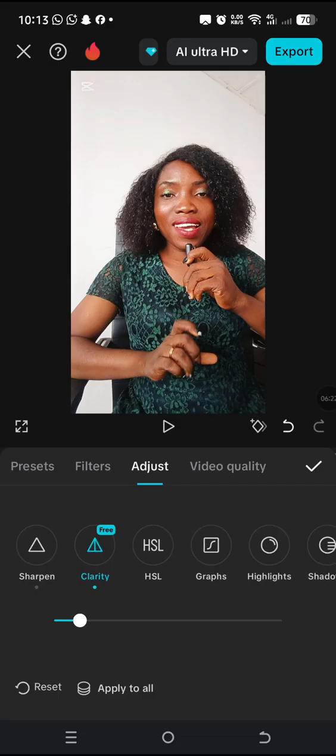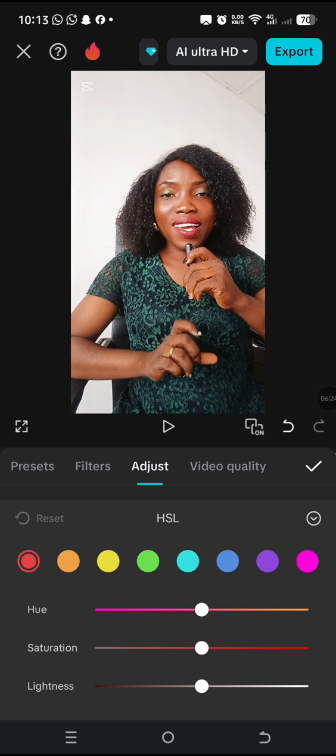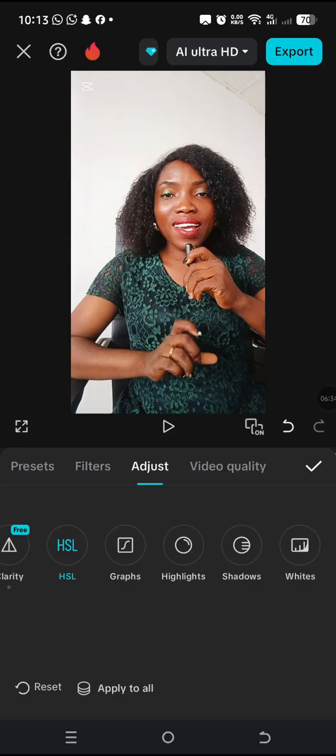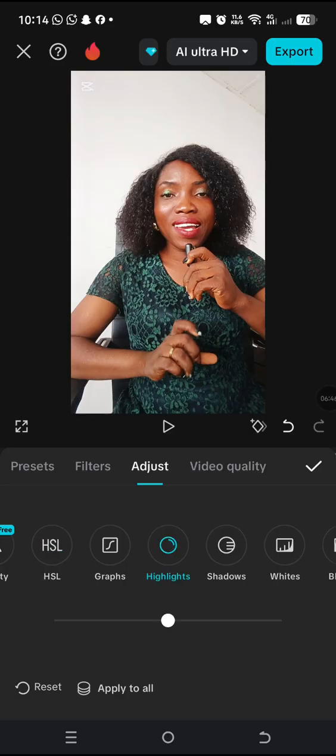So I usually don't use this HSL sometimes because it's also a way of adjusting, but it depends on the color tone that you want to adjust. So I usually don't even bother myself using it. I don't use graphs as well, except when you're editing a video that is not so straight. So you just use the graph to adjust the edges and the dimensions of the video. Highlight, so I can highlight it just a bit.